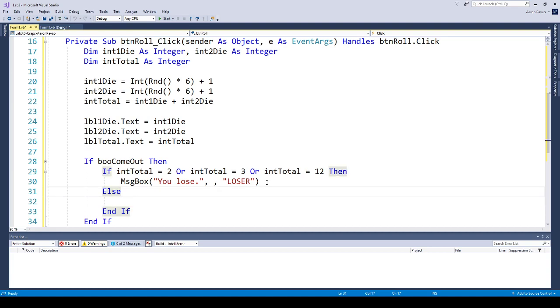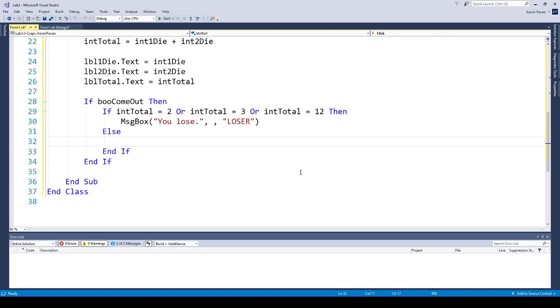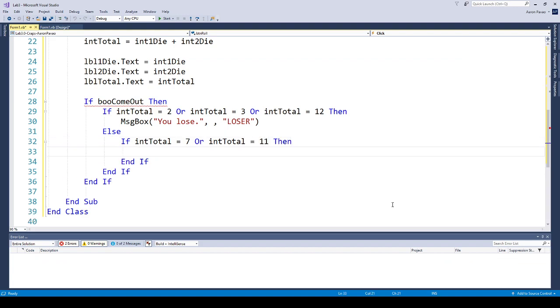Okay, I've got 3 possibilities here. You know what? I'm going to write it the long way, and then I'm going to show you some refactoring here. So now I'm going to check to see if we win. So if it's 7 or int total is 11, then message box, you win.